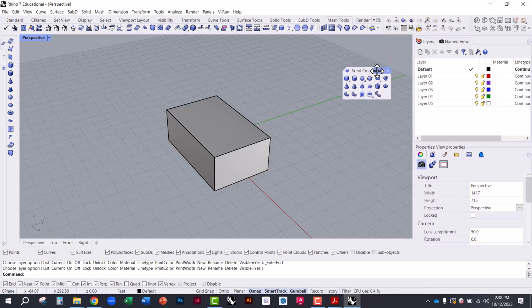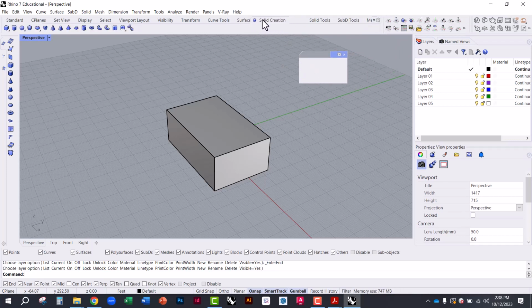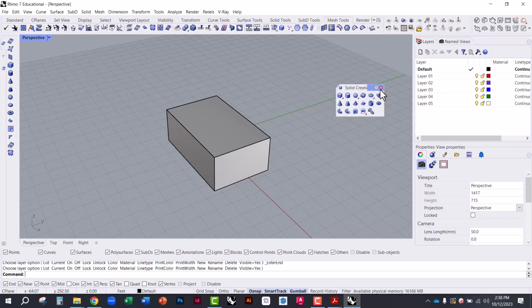So I can grab it by the blue toolbar and move it around, or I can grab it by the tab and it'll just add to the list of tabs up here. So that's the different ways that we can add to the toolbar set here.